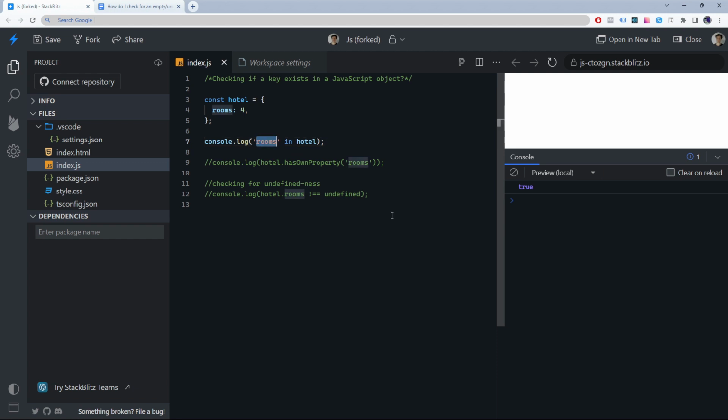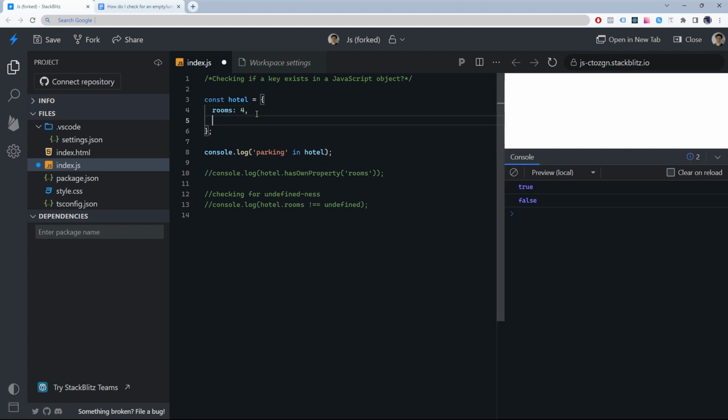Just for a double check, we're going to write, for example, parking. Type again. Oh, it appeared to be false. Unless we type parking. Yes. Then when we run this code, we will get true. Perfect. So these are the 3 possible solutions.